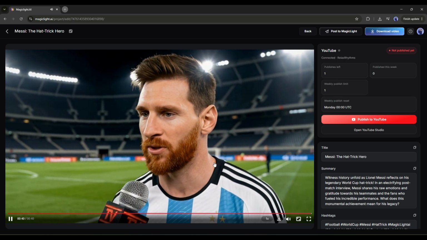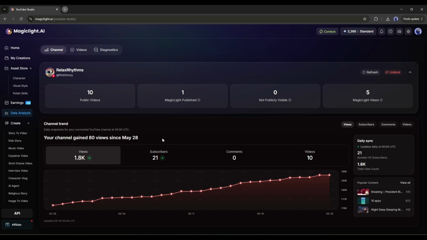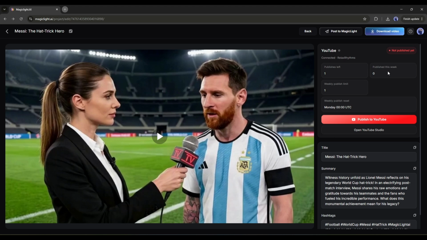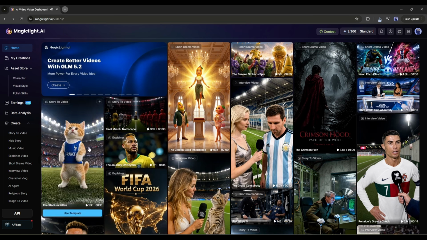This is really amazing. Now you can download the video or publish it on YouTube directly. You can bind your YouTube channel to MagicLight AI and publish the video directly. Channel management features help creators grow and operate their accounts more efficiently. So now we can create an amazing interview video using MagicLight AI. Not only that, you can also create explainer or storytelling videos.